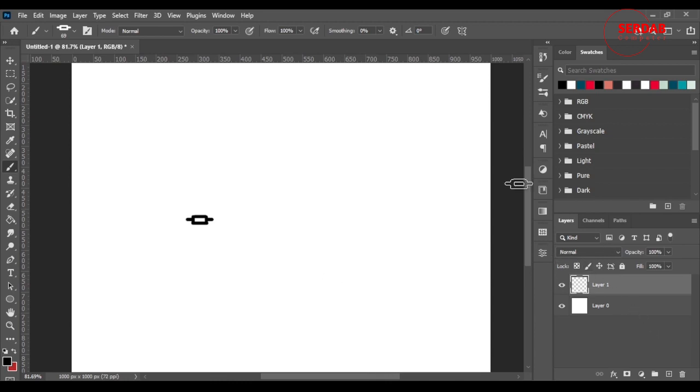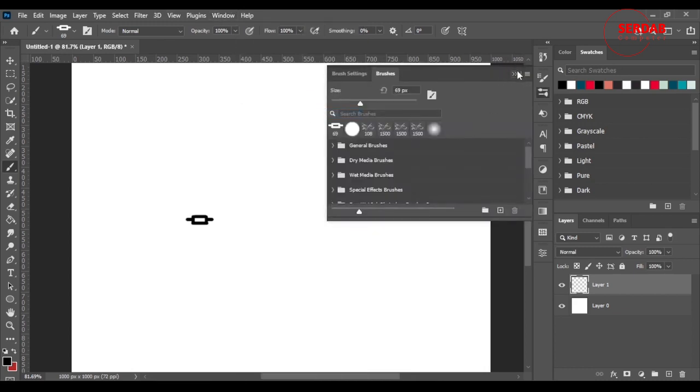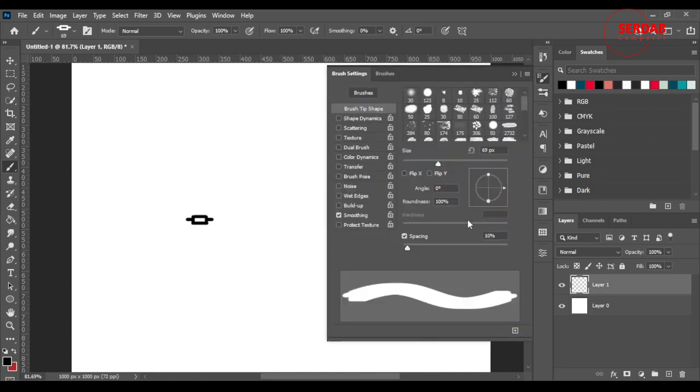So we have to go into a new window. So go to Window, come down to Brush Settings. So Window, Brush Settings. You can drag it in here if you're going to need it. And now we need to add some spacing. So pay attention here. Make sure spacing is checked and just add space so they're kind of connected.